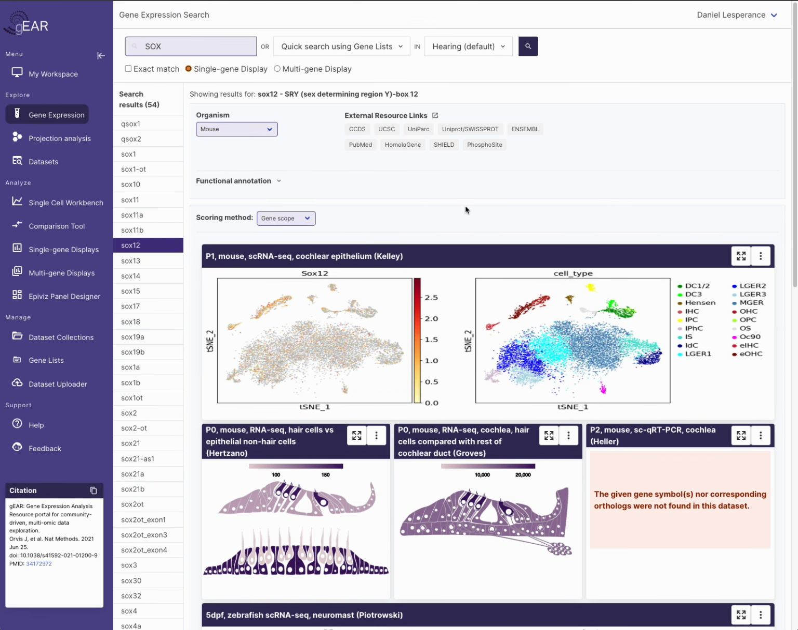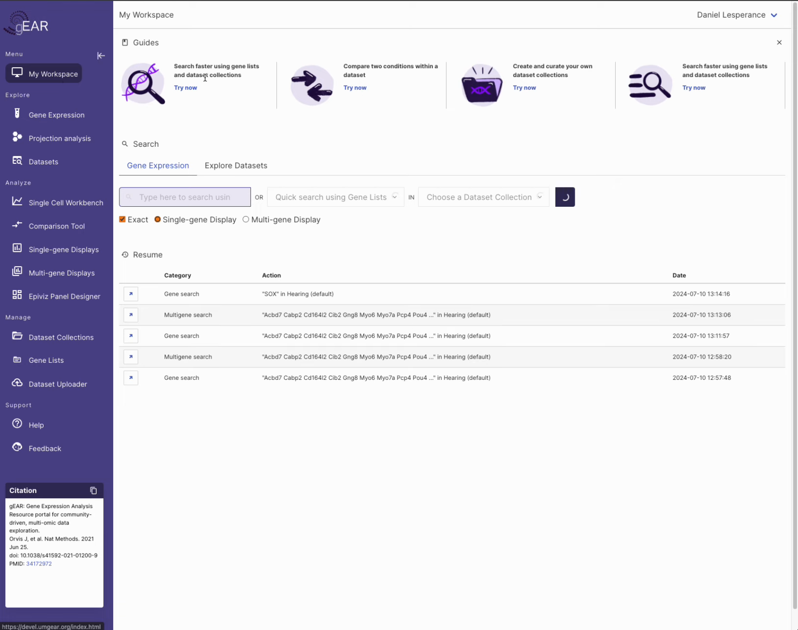And that is how to use the gene lists for faster searching in dataset collections.